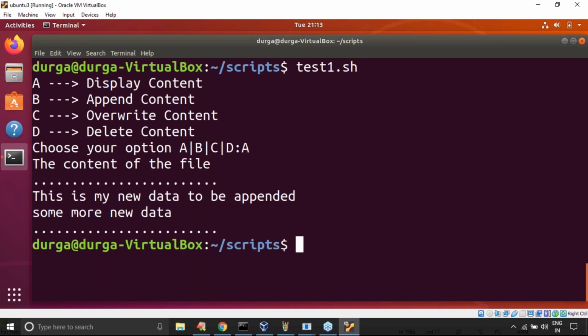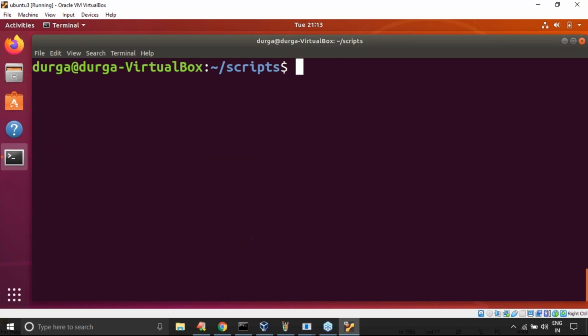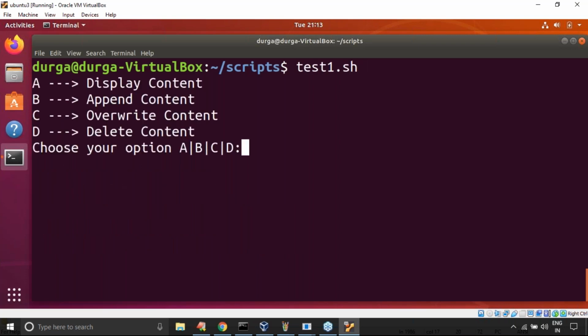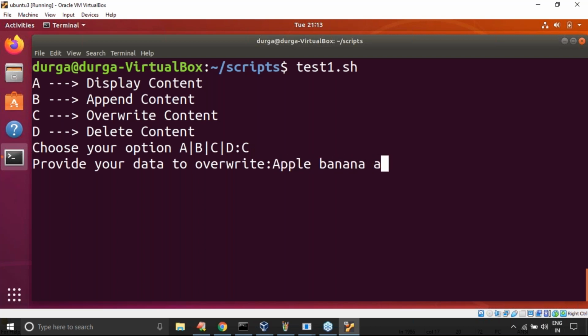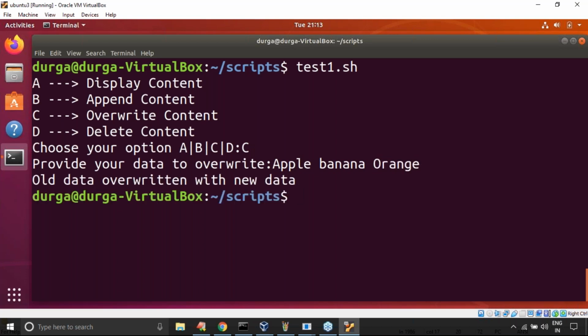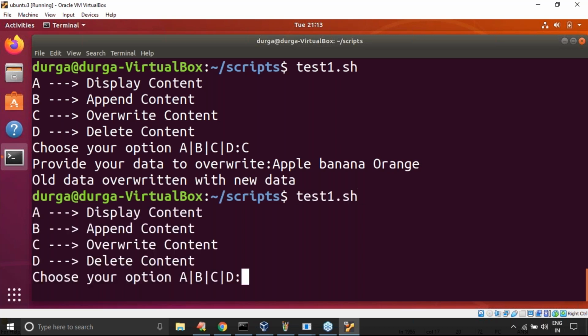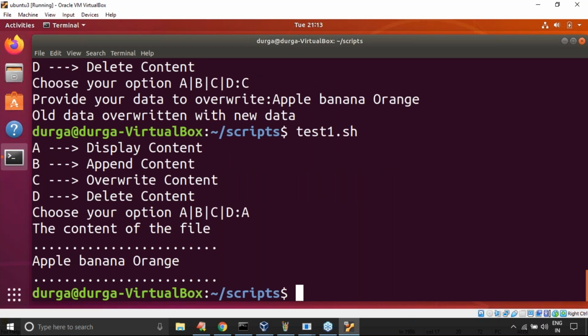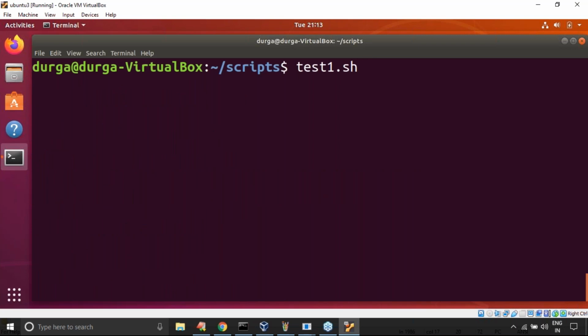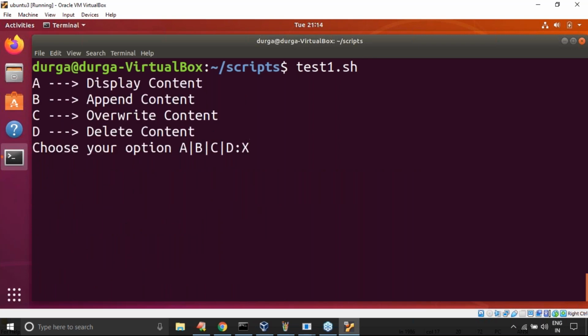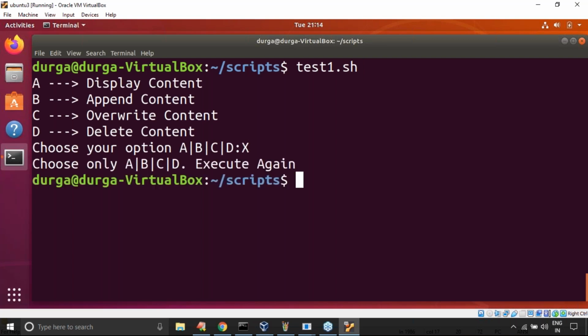A, now observe that the content of the file is: this is my new data, some more new data. Now here I want to override this content. So apple, banana, orange, something like that I'm trying to take. Now old data is overwritten with the new data. Let me execute again, sir. Display A: apple, banana, orange. Old data is overwritten with the new data, it's clear. Now my requirement is, let me choose some X option. Yes, it's going to tell choose only A or B or C or D. Execute again.